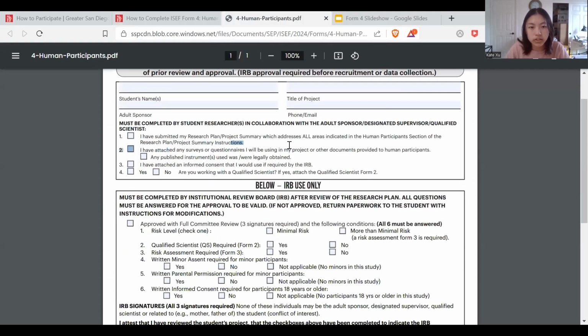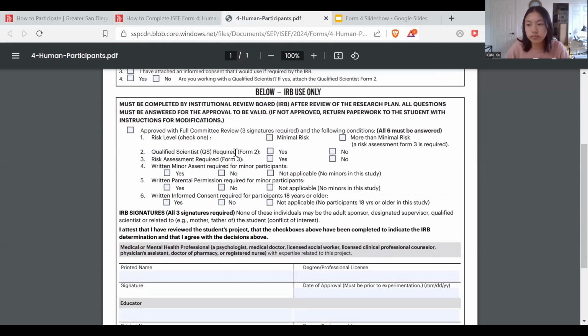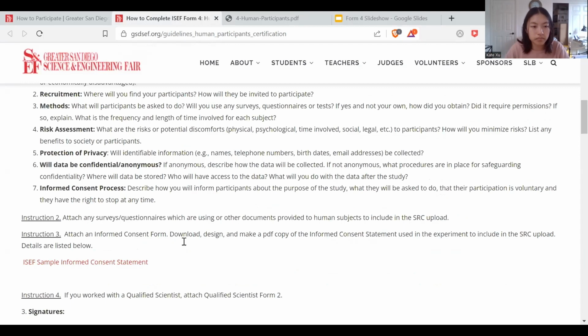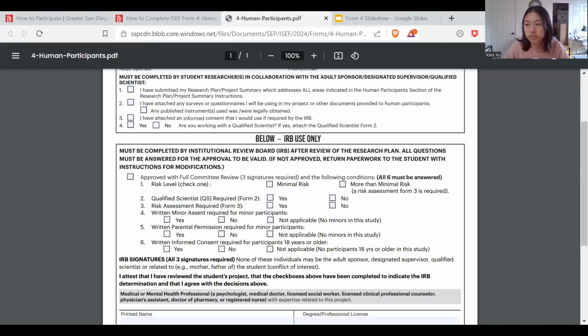For Instruction 2, make a copy of any surveys or questionnaires you will be using and attach this for the SRC as well. For Instruction 3, make a copy of the informed consent form that you are using. There's a sample ISEF informed consent form in the How to Complete ISEF Form 4 document. Attach this as well for the SRC.